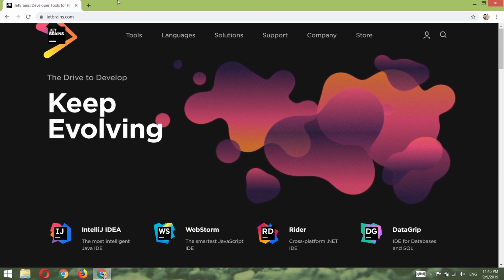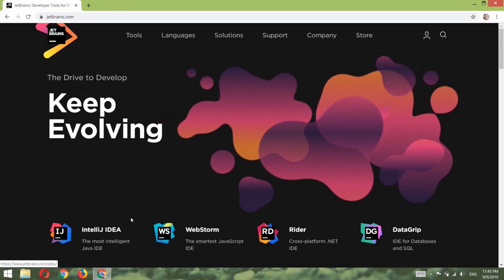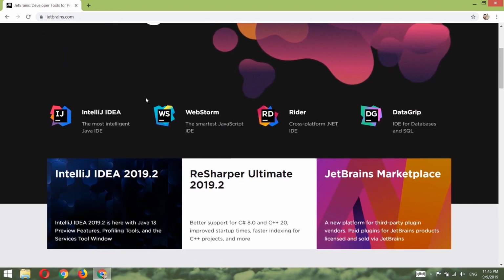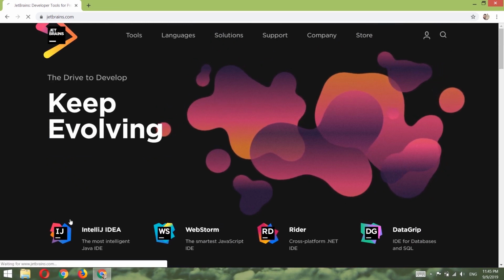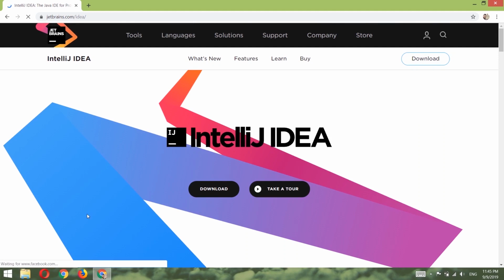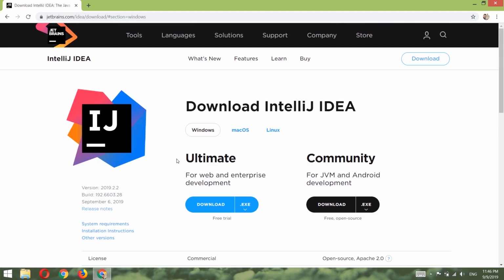JetBrains is the company behind the IntelliJ IDE and also a lot of other IDEs. In the main page, you can see IntelliJ IDE. You can click on that and you can download it from here. Depending on your operating system, you can choose Windows, macOS, or Linux.